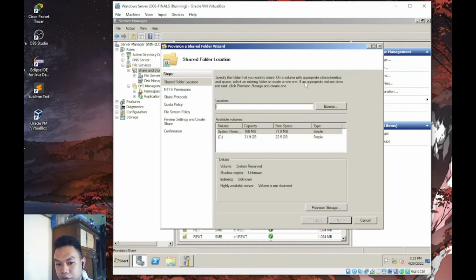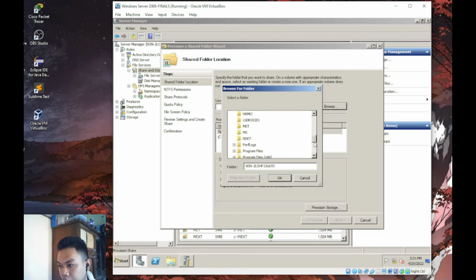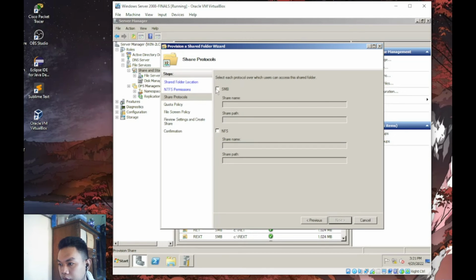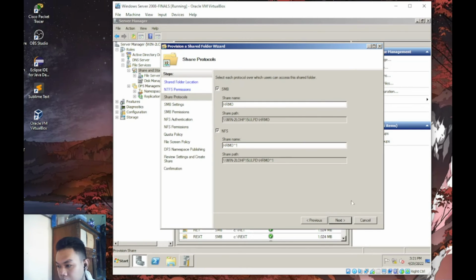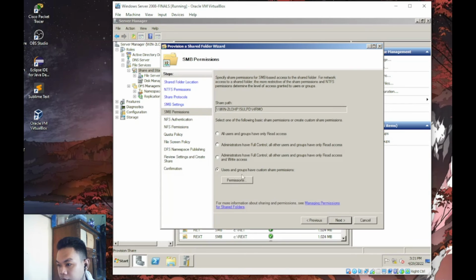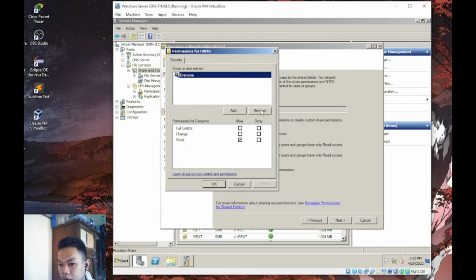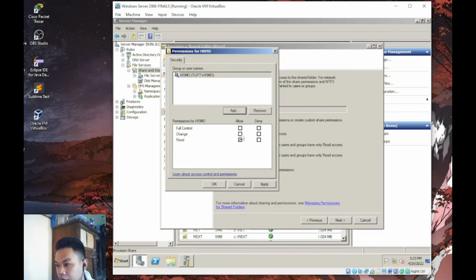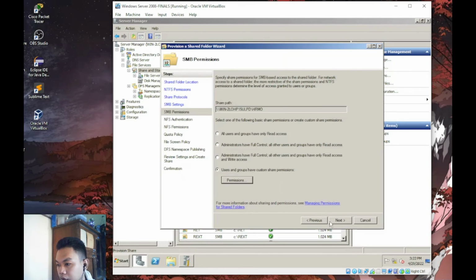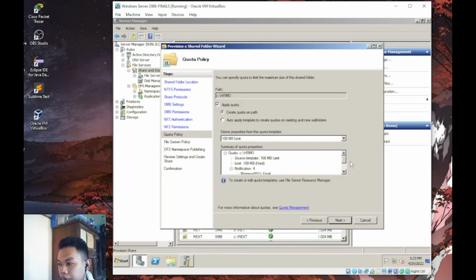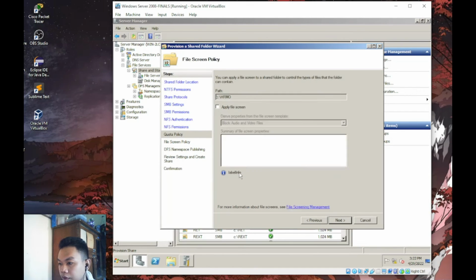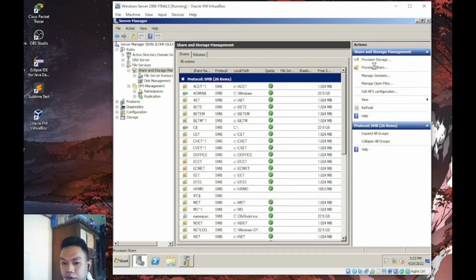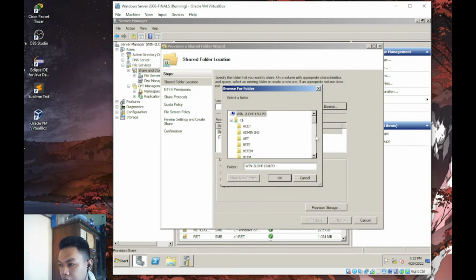new provision share for the human resource management, HRMO. Okay, then next, SMB, NFS. Next, for the users permissions, remove everyone, add HRMO. Then read and write, apply. Okay. Quota is TUPT quota, which is 1 gig. Then finish. Then new provision share for the finance office, F office.